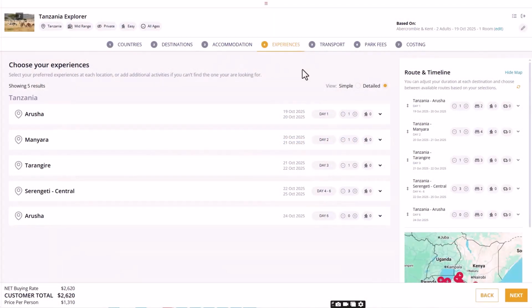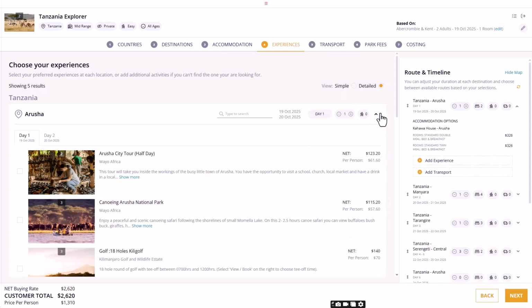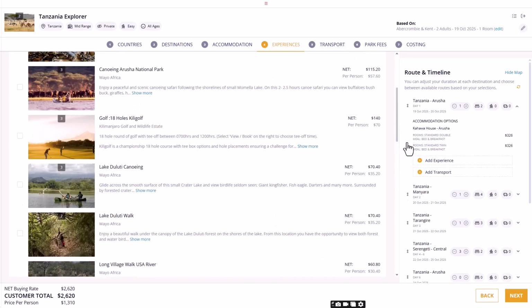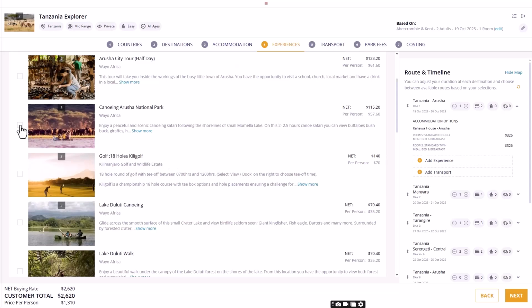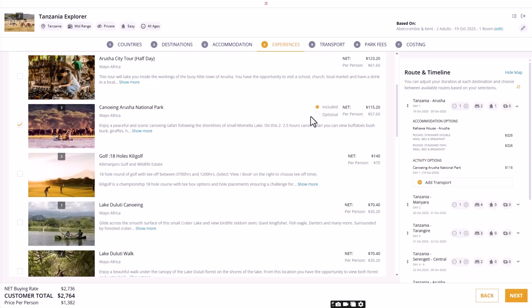Now we will add Experiences. We'll start with Arusha, where you'll see a list of available activities. We can select any of the activities listed as either optional or included. Included experiences will be added on to the overall package price, whereas optional experiences will be available to be selected on the booking page, and their costs will be added onto the total package price.